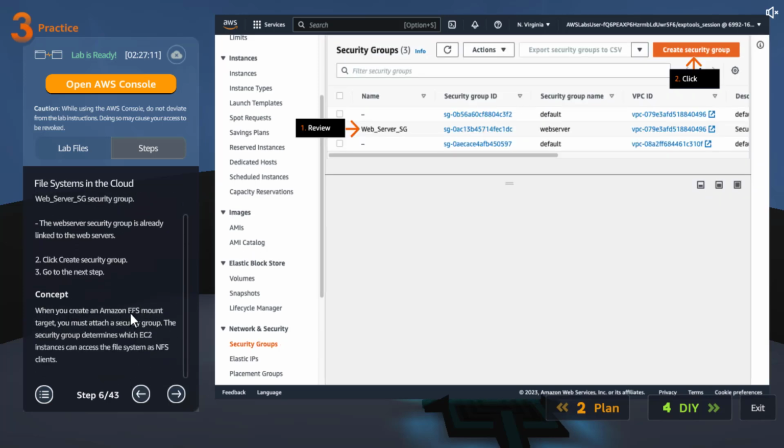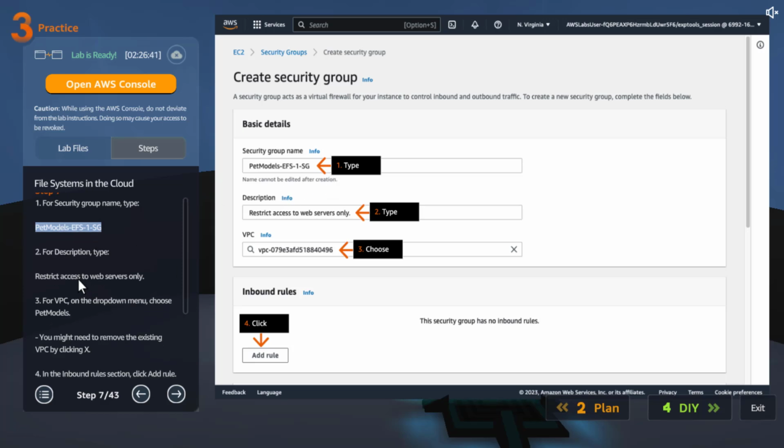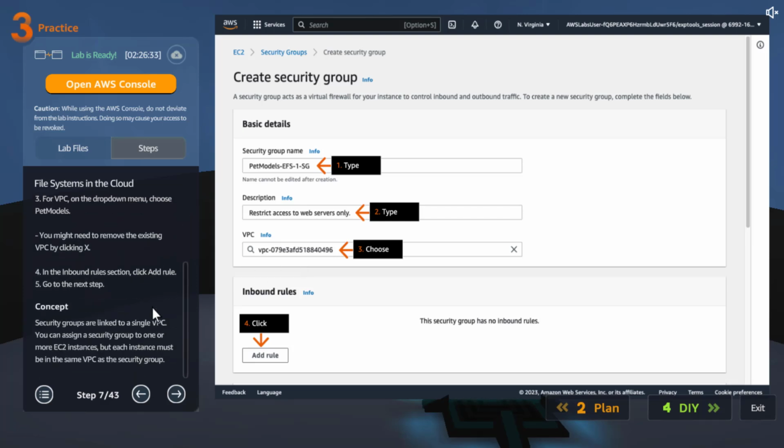When you create an Amazon EFS mount target, you must attach a security group. The security group determines which EC2 instances can access the file system as NFS clients. So here they are showing us there is already a web server for which a security group was created. And I don't know if they are going to make us create security groups? Yes, they are. So they want us to create a security group for EFS, and then they want to restrict access. The description is restrict access to web servers only, and then we have to select the VPC they already created, and then we'll add a rule.